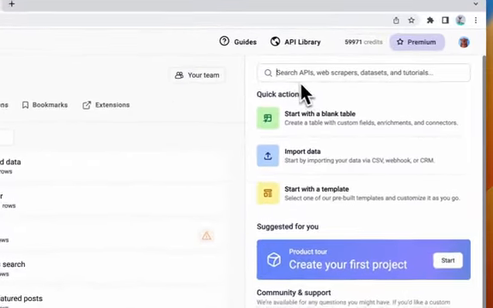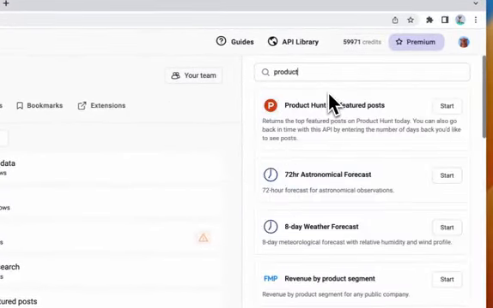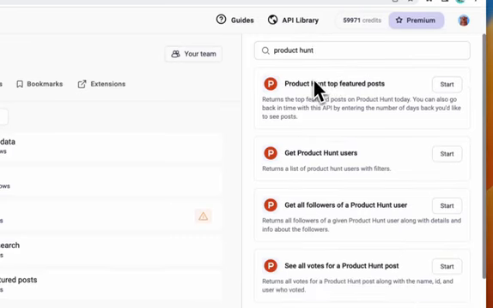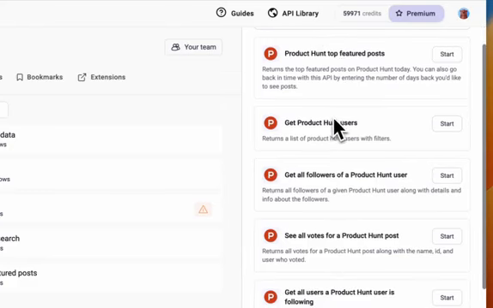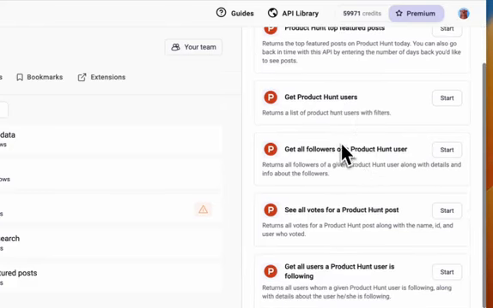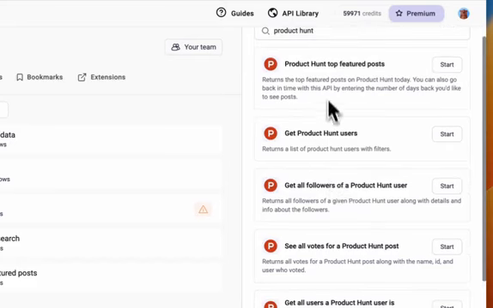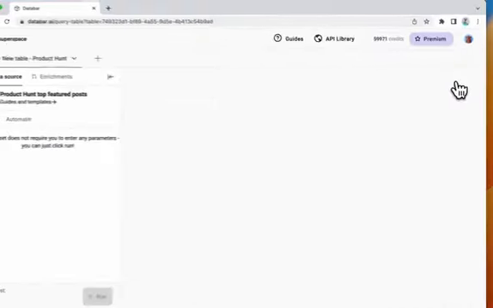Now, to show you a quick example, let's actually go into the Product Hunt API and try getting the top featured post for today. When we search Product Hunt, we'll see several items in here, for example, getting Product Hunt users, followers of a Product Hunt user, or just getting the top featured post for today. Let's start with that one.